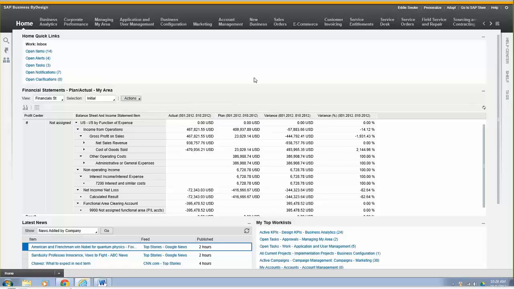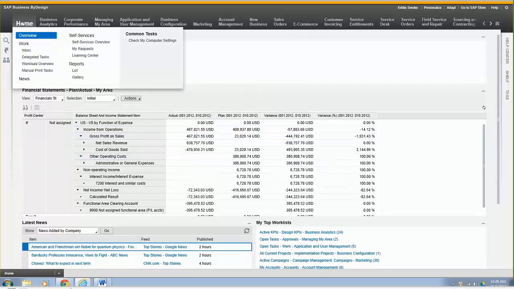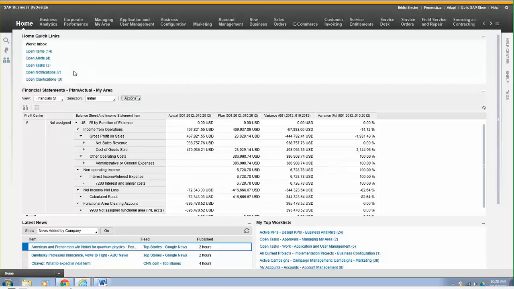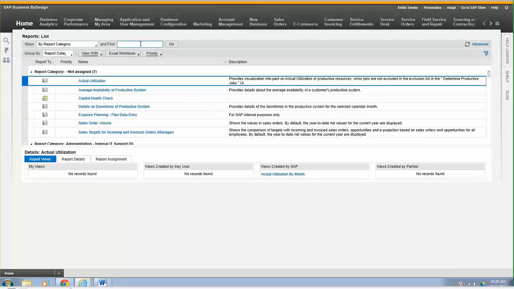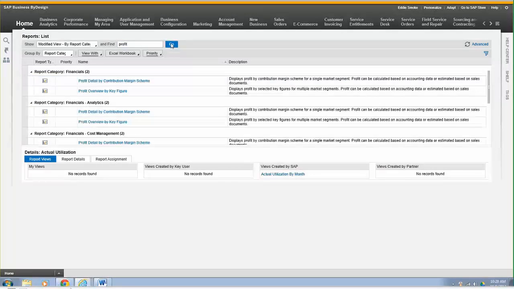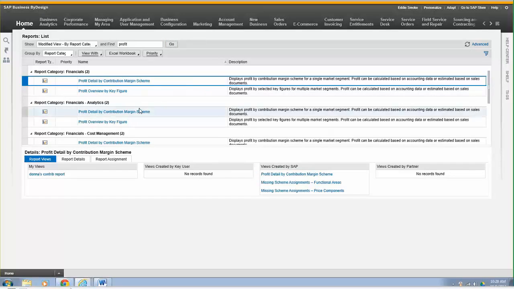All right, now. So we're looking at this financial statement, and that's on here. But we have many other reports. So let's take a look at our whole list of reports here. What we're going to look for is that Eddie wants to know for the customer heat transfer what their profitability is. So he's going to look for a profitability report here. So let's type in profit and do a search and find the profitability report by key figure. Let's pull this one up.